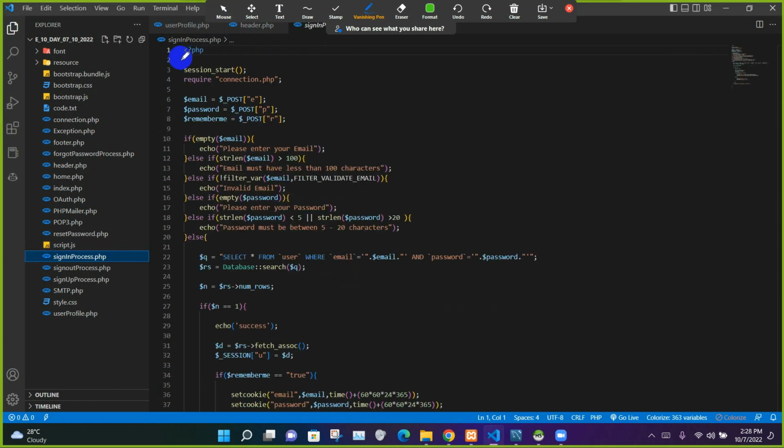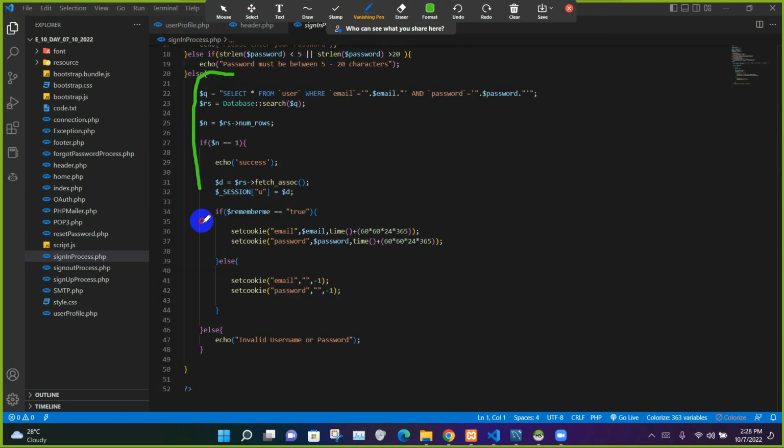In the signin.php file, here we have started our PHP script and here we have taken the relevant values from the form which was sent from the script.js file and stored them in variables. Here we have stored the remember me option's value in the $remember me variable. In our else part, here you can see we have checked whether the remember me option's value is equal to true. If this value is equal to true, this code will be executed. If the remember me option's value is not equal to true, this code will be executed.